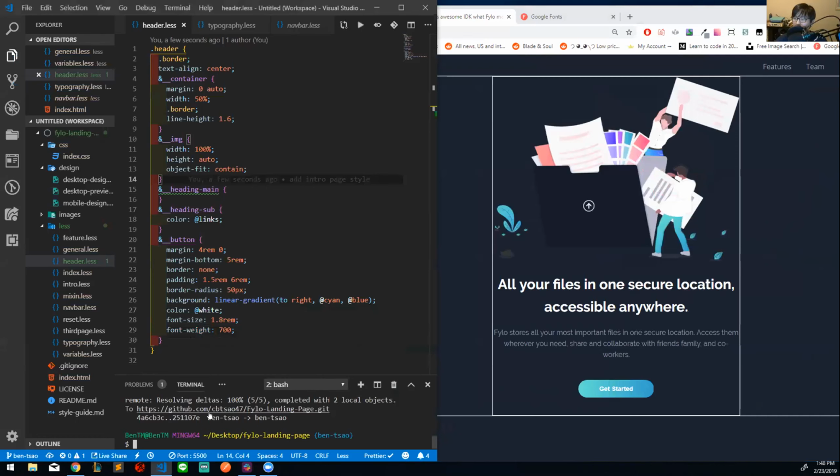And when you see this, from Bentao to Bentao, that is saying from my Bentao branch to my Bentao branch. This is my local, and this is GitHub. Yeah.